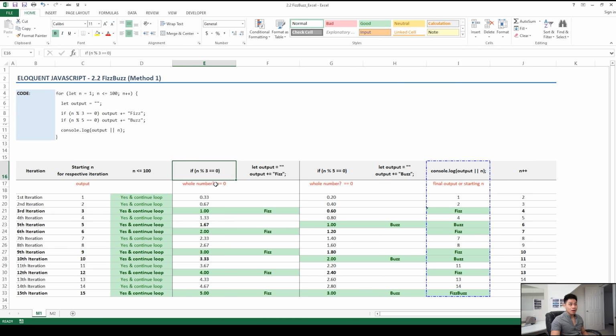And then column E is the first if statement, where if n is divisible by 3 and the remainder is 0, then we will adjust our variable output to equal "Fizz". And then column G is our second if statement, where if n is divisible by 5 with a remainder of 0, then we will adjust our variable output to equal adding "Buzz".